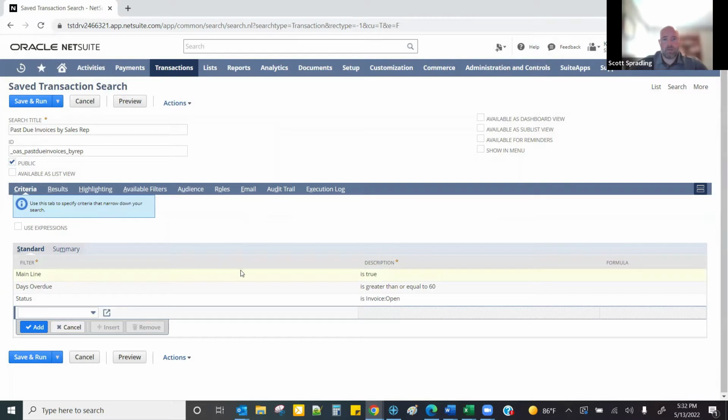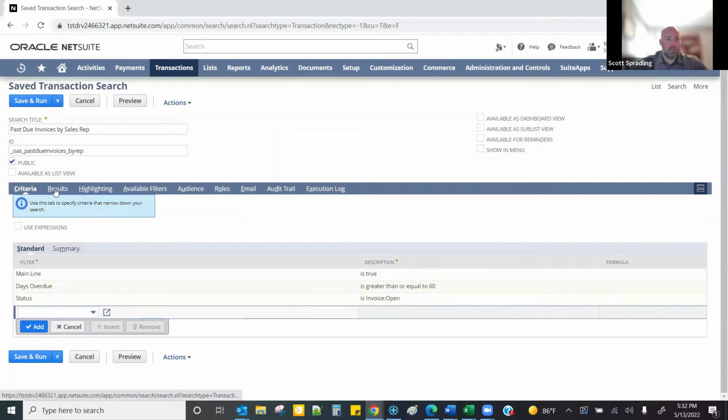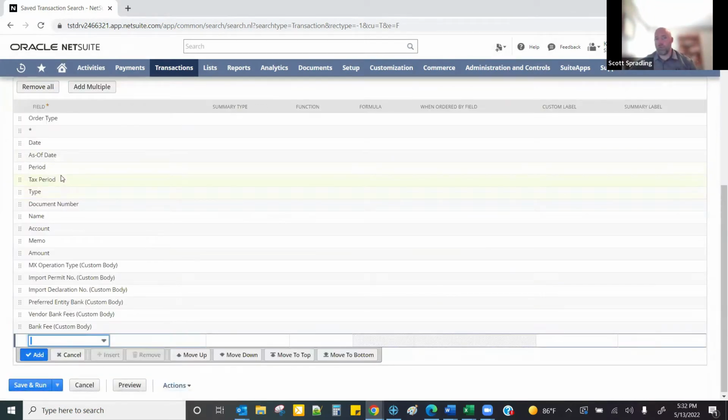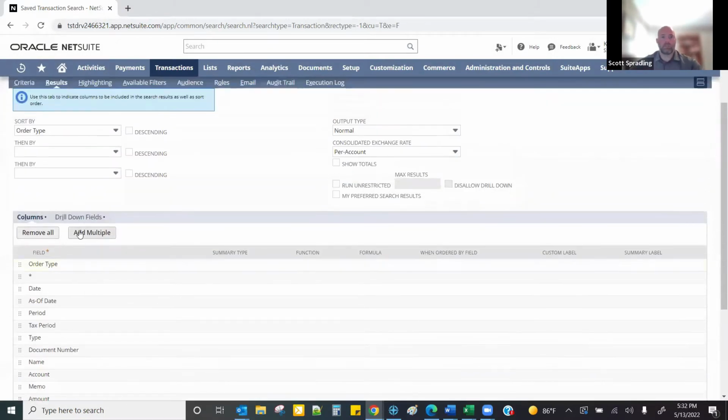So we're saying we only want the header section of the customer invoice. We're worried about customer invoices that are overdue by 60 days, and the status of those invoices is open. All right. So the next thing we're going to look at here is the results. Okay, so what do I want to show in the list of my results for this particular report?